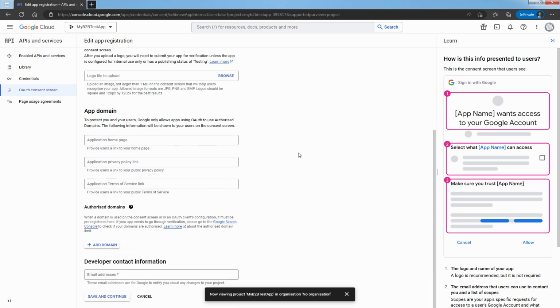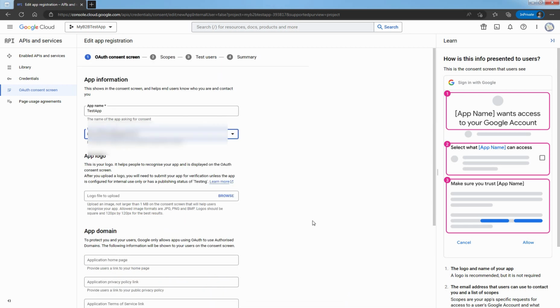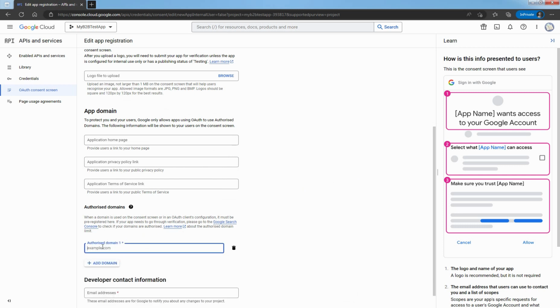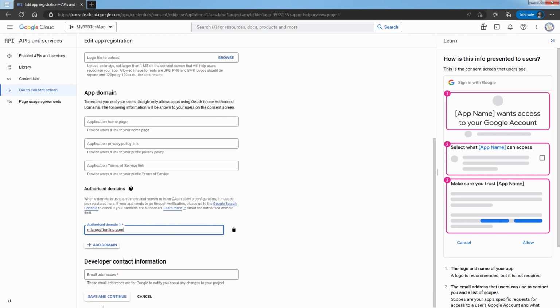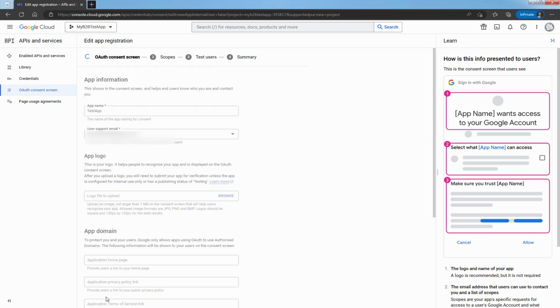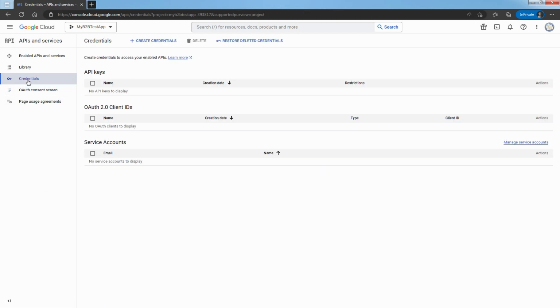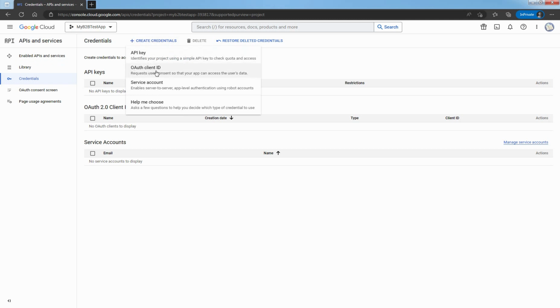Scroll down and stop at Authorized Domains. Under Authorized Domains, select Add Domains and then add the microsoftonline.com domain here. Under Developer Contact Information, enter an email address. Select Save and Continue. In the left menu, select Credentials. Select Create Credentials and then select OAuth Client ID.